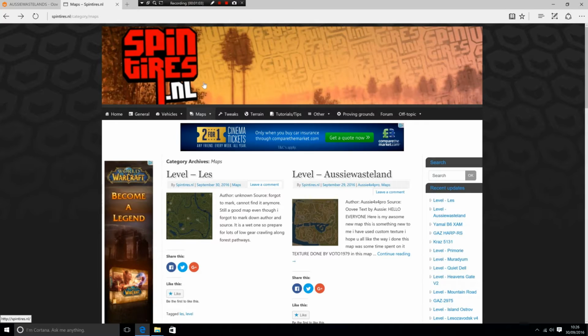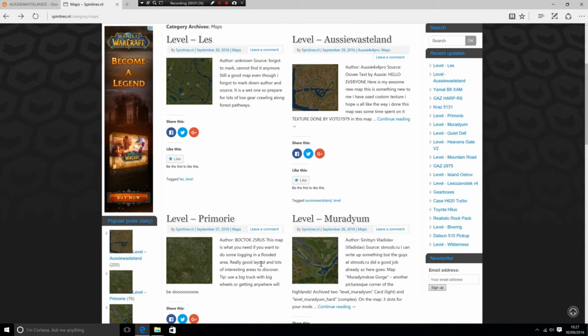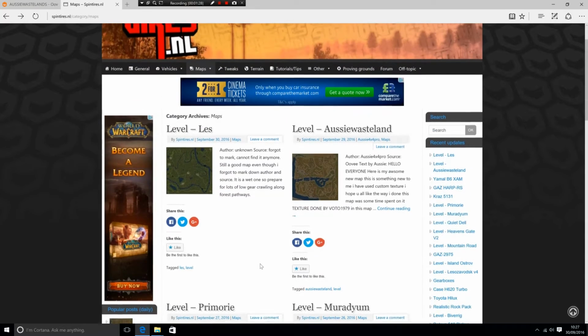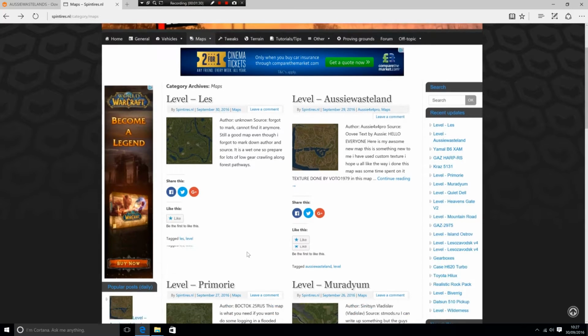You can get maps from some Russian websites. The Russian modders are putting together some pretty detailed and awesome maps at the moment, but unless you can speak Russian, you're not too sure exactly what it is you're downloading, so I stick with spintires.nl. The other useful thing is that there's always a nice description here about the type of map that you'll be downloading.